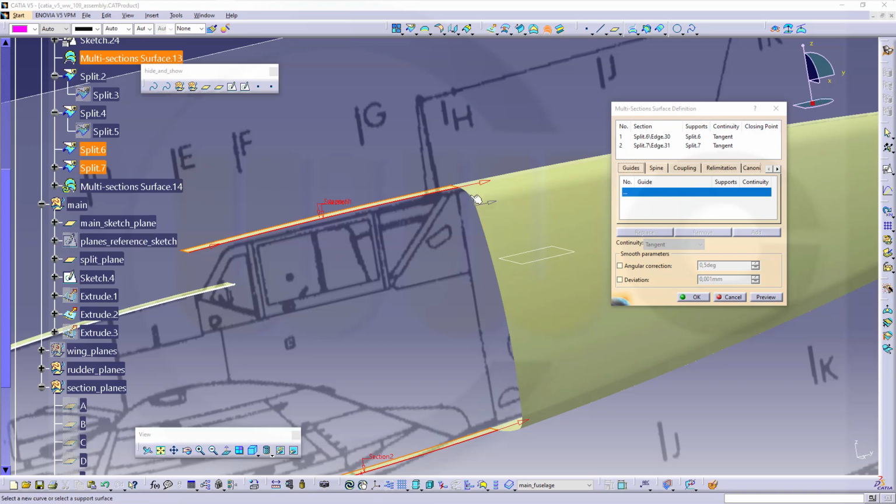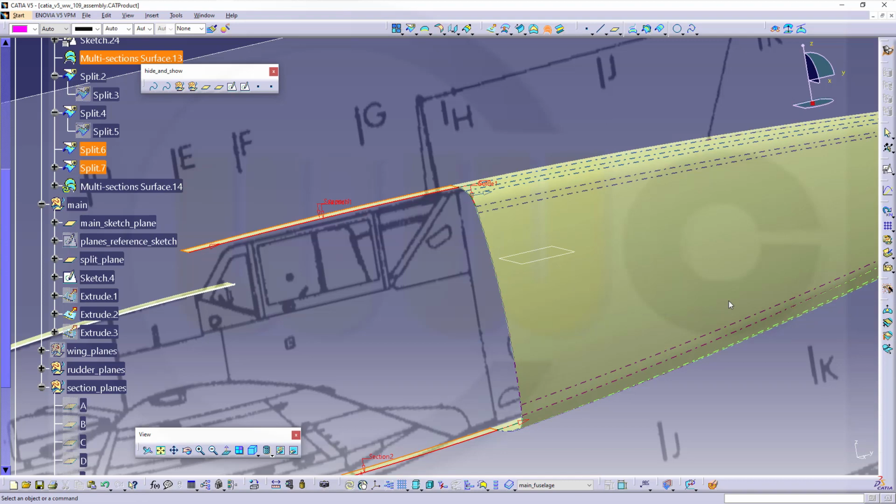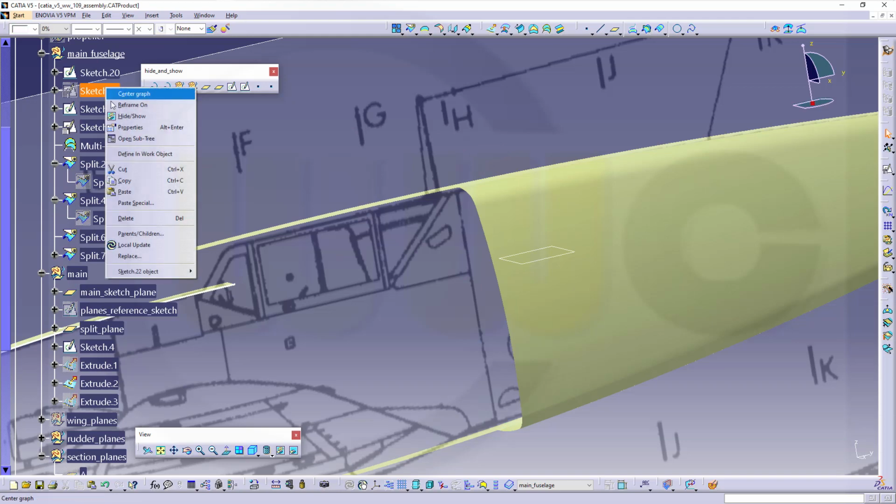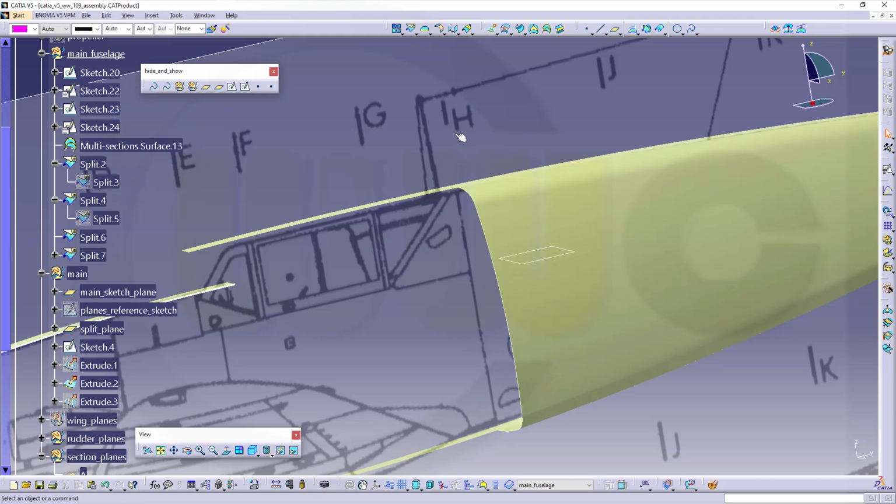If I go here, it will not select the complete edge, so I have to cancel this, and I could use the hidden sketch. That would be this sketch, bring it back, so I could extract it. The extract would be better, probably, but I want to use the sketch, it's okay.